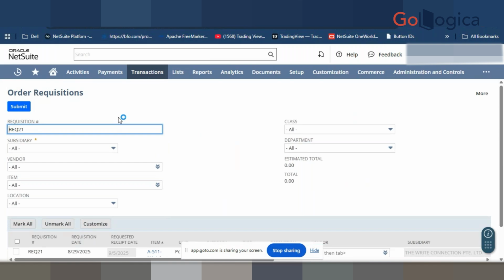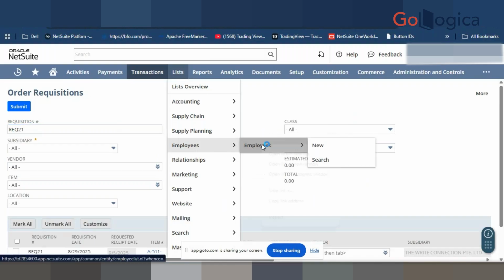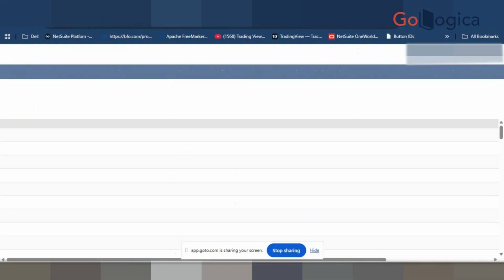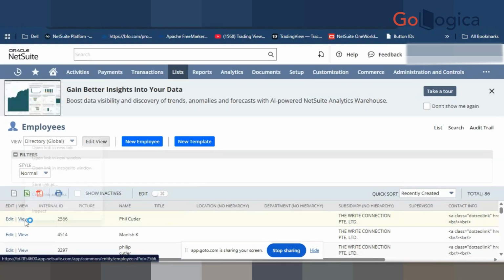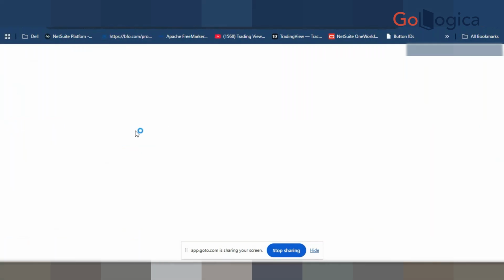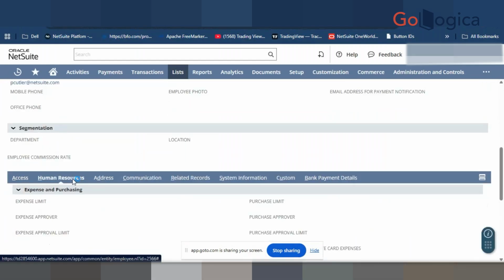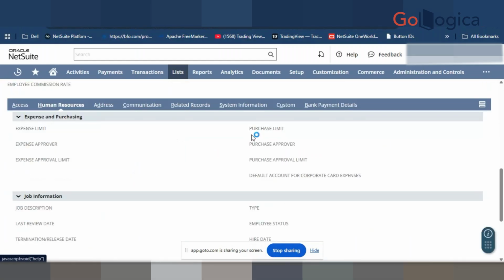Oh yeah. Then in that case, you go to lists, employees, employees again. Say for example, I'll open this employee record. On every employee record, you can set the expense limit, up to which that employee can spend. So here under human resources, see purchase limit and expense limit. And who will be the expense approver? And what will be the expense approval limit?